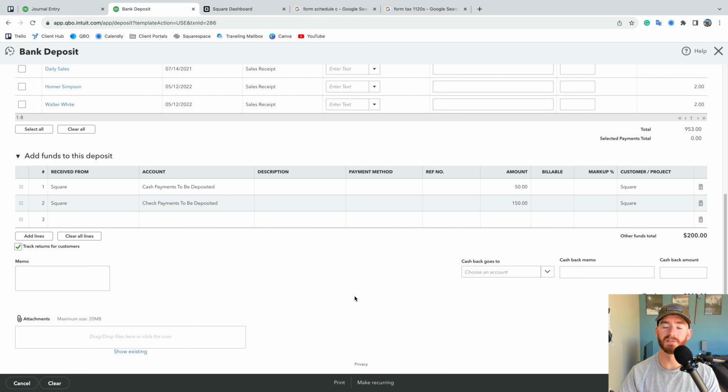That's important because that's what's going to be crediting those clearing accounts. And so you need to separate these out here. And this is how you would do that potentially with this bank deposit.